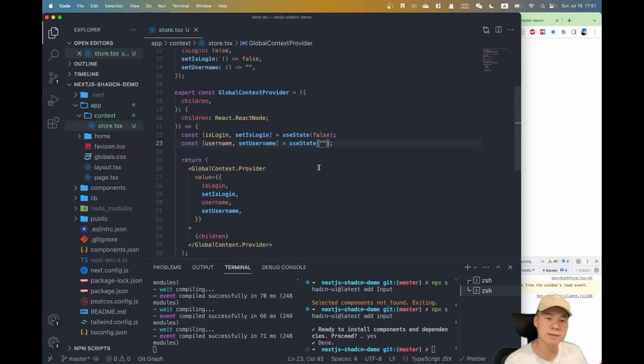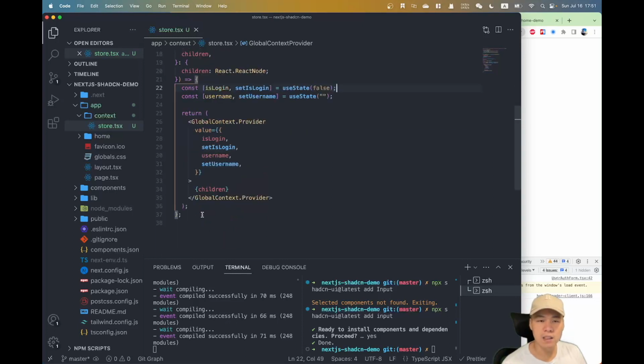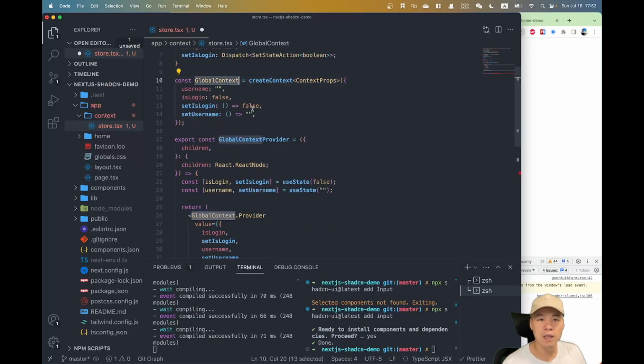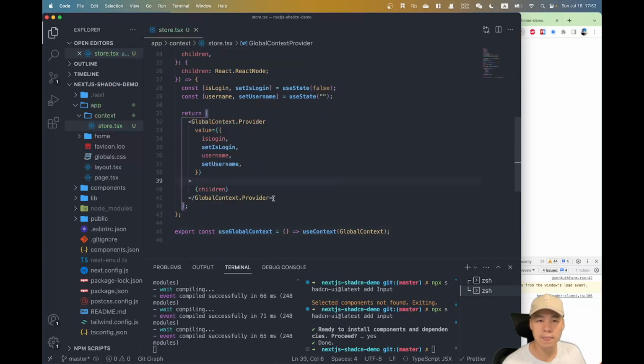Yeah, we got that, we have provider, and we need to export this provider. We can use context. We can wrap it as a hook. Let's say export const use global context. That's gonna be use context, and then pass the global context. So let's check if that works. Let's say we have a default username, let's say Michael.